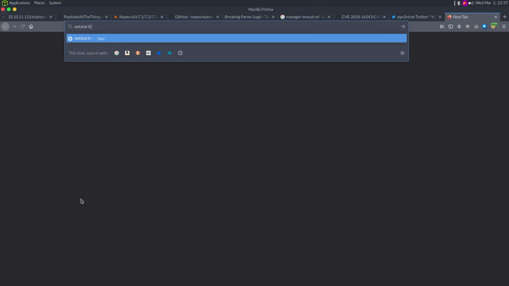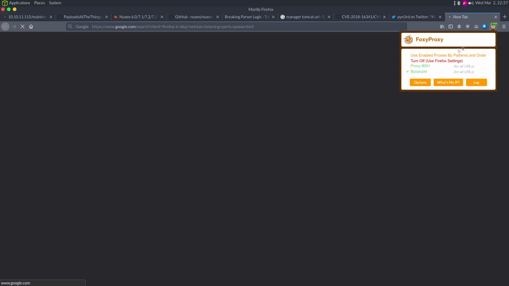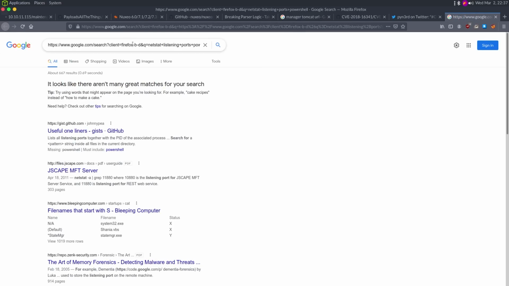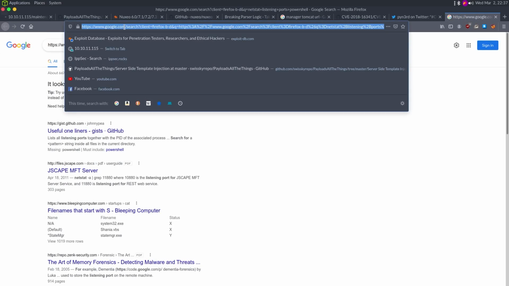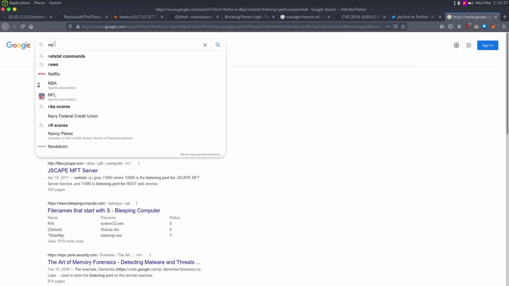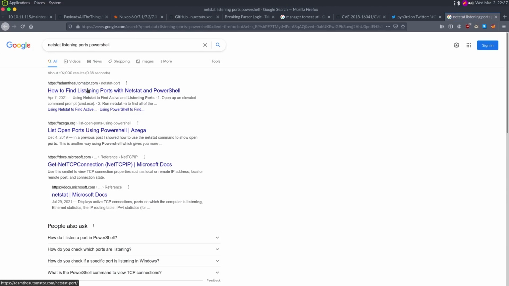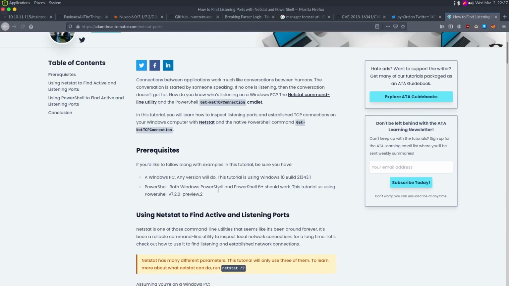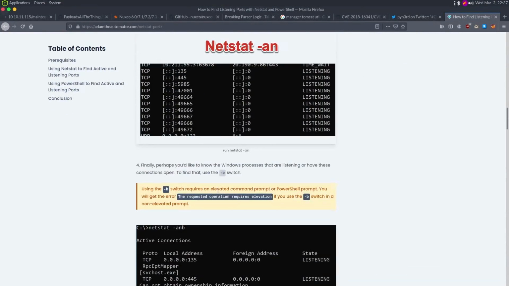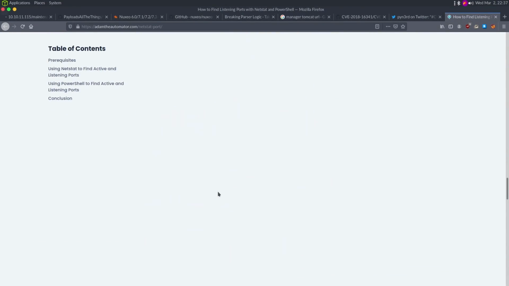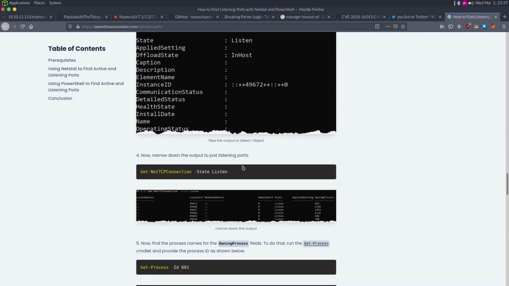If you just Google "netstat listening ports PowerShell," I believe this has a really clever one-liner to be able to get a lot of good information on one line. Let's Google it again: netstat listening ports PowerShell. Go to this Atom the Automator thing, and this whole guide is pretty good. It's just talking about how to do things, but we just want to grab one snippet.